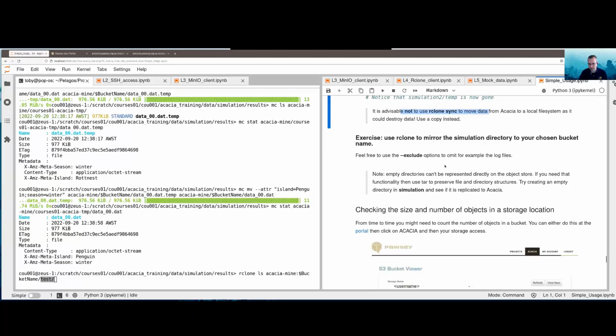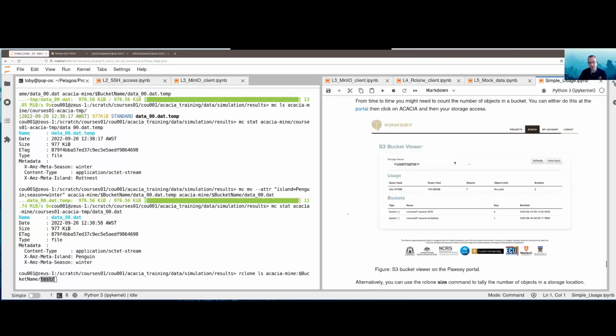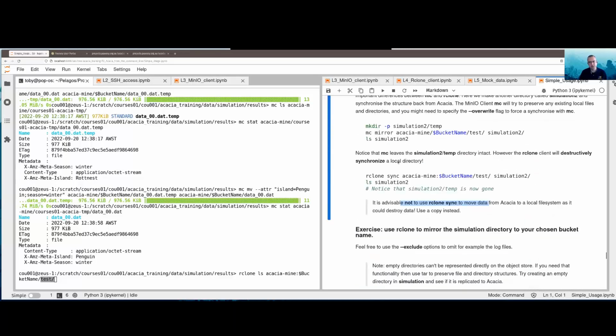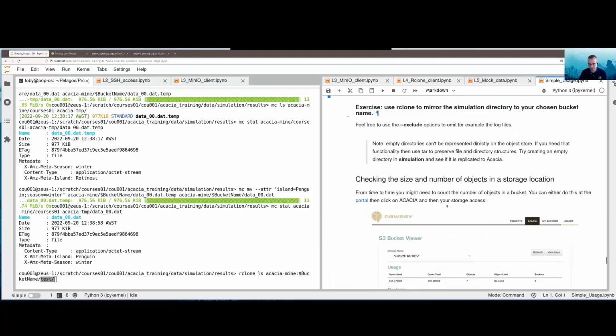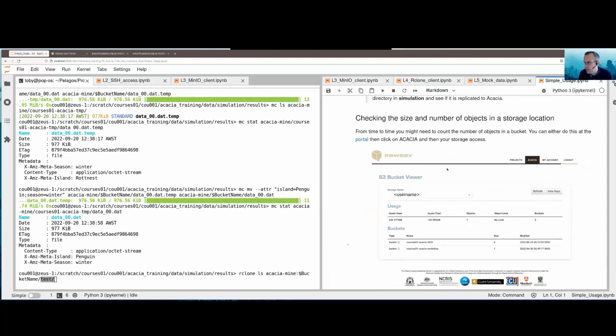So there was an exercise here where we could use Rclone to mirror the simulation directory to your chosen bucket name. So that was just enacting these commands up here. Checking the size and number of objects in a storage location. So you can do that through the portal.